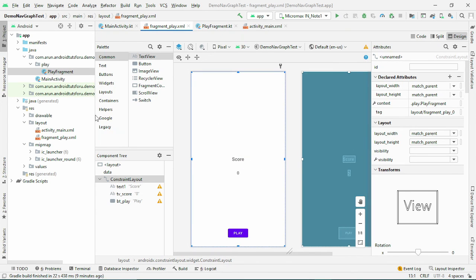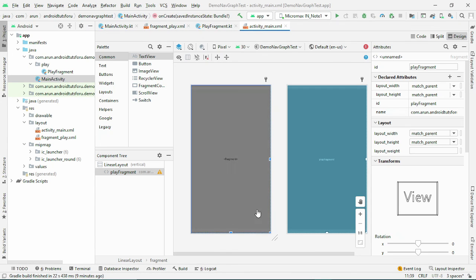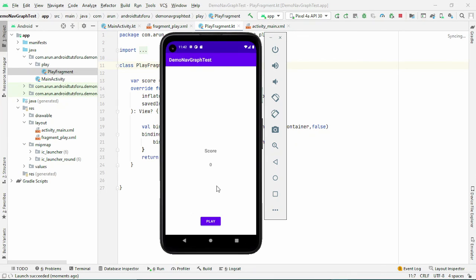We have the fragment which has all the UI elements and the activity hosting this fragment. So let's run our app. Our app is running fine.